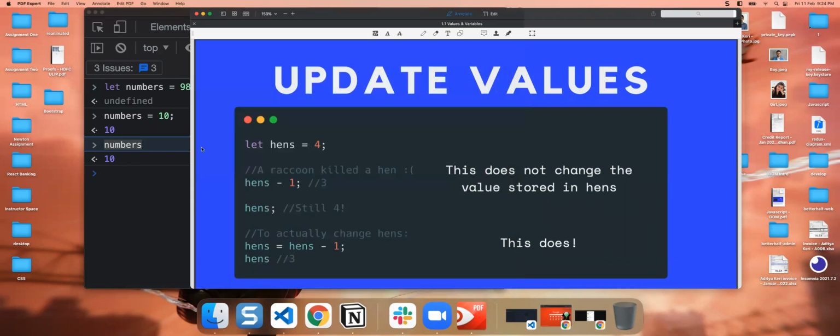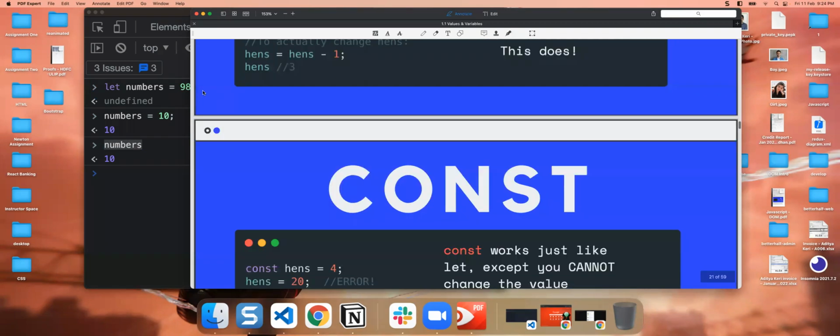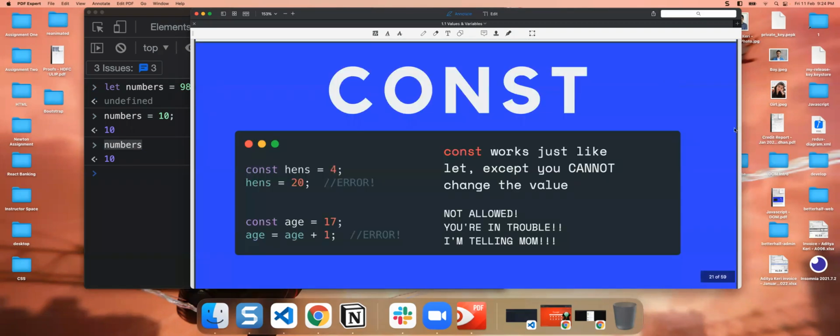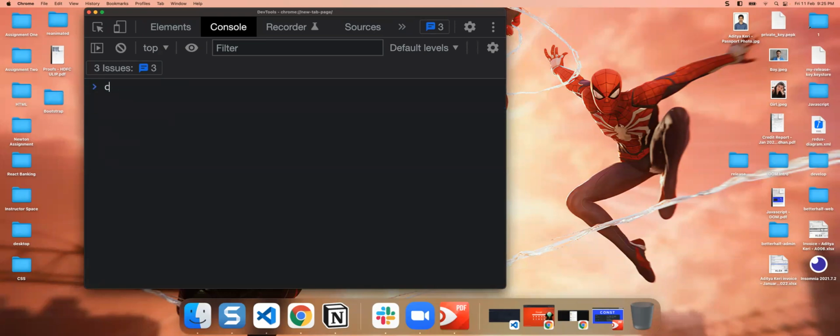Now, apart from let, we have one more way of creating a variable in JavaScript. Okay, what is that way? So far we have created all our variables using the keyword called let, which allows us to update the variable as well. But let's say you want to create a constant variable. We can use a keyword called const.